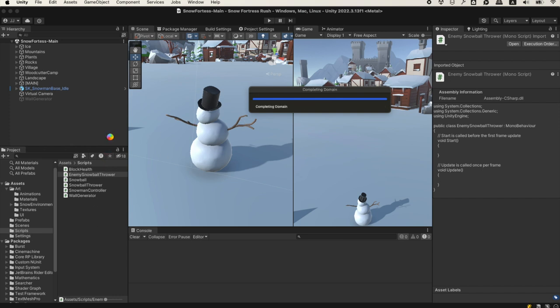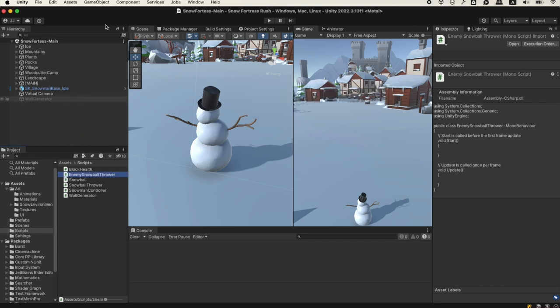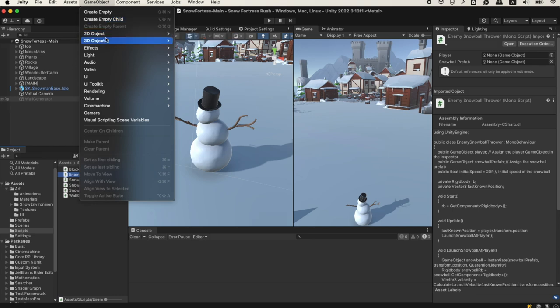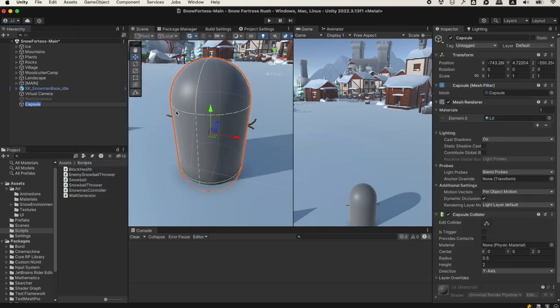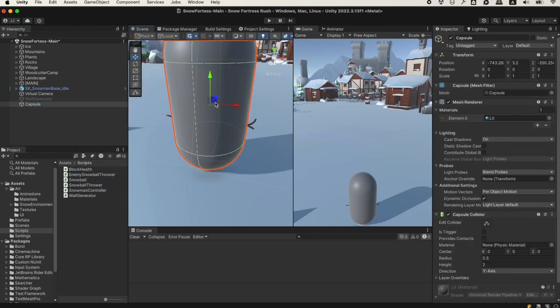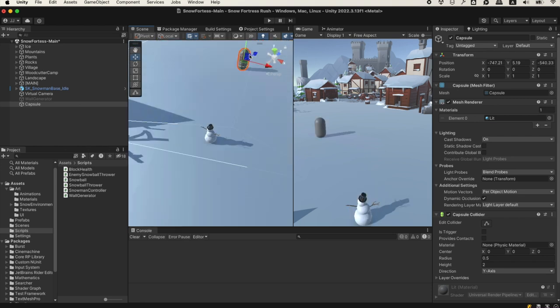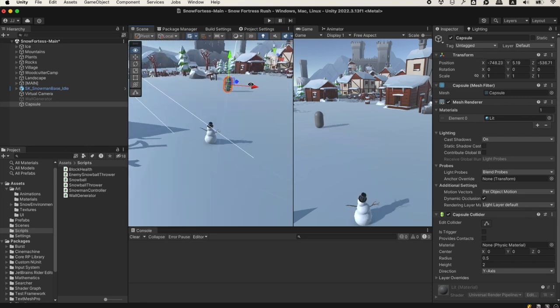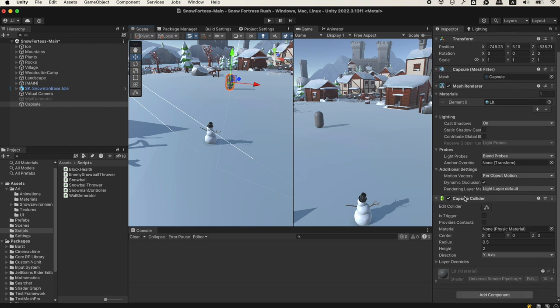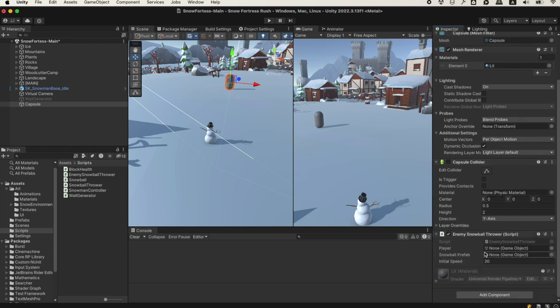Now we don't really have an enemy yet. So what we'll do is create something temporary for now. Let's just create ourselves a little capsule. It's just going to be our enemy, let's say, a little bit in the distance. Okay, so there's our enemy. We don't need a collider on it right now. It's just a placeholder. And let's add our actual enemy thrower script here.